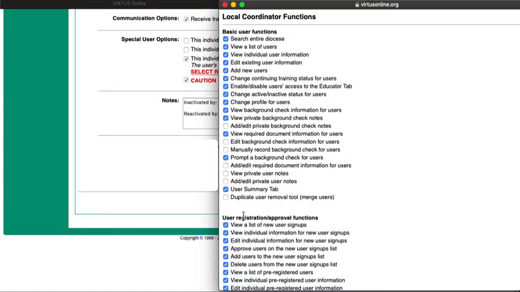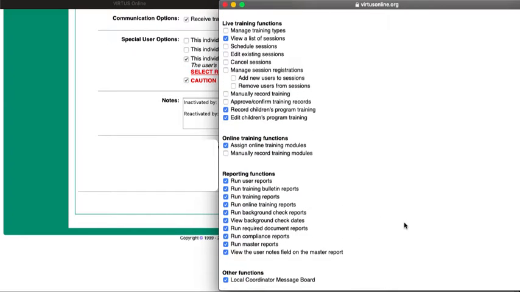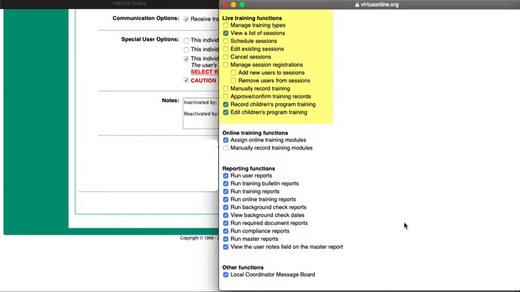There are user registration and approval functions, which has to do with granting people the ability to actually process new accounts if you want to allow someone to do that. There's the live training functions, which will allow a local administrator to schedule sessions, do reporting, approve training records, add training records, and the like. Facilitators will need these functions for certain.